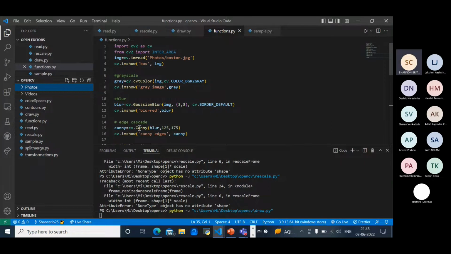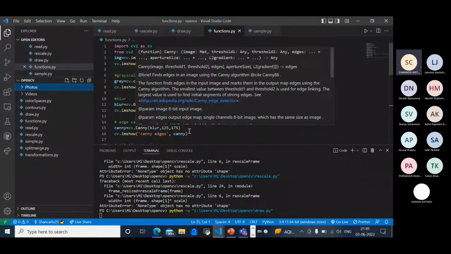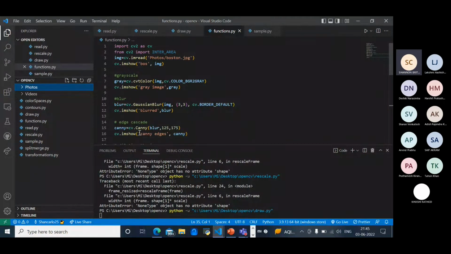Now I'll be checking edge cascade. This is nothing but it marks the edges in the image. This is a very important part of OpenCV, where you'll be marking the edges of the image. For that you have a function called canny. If you see, I've passed in image. Here you can pass in the image itself if you want to detect all the edges in the image.